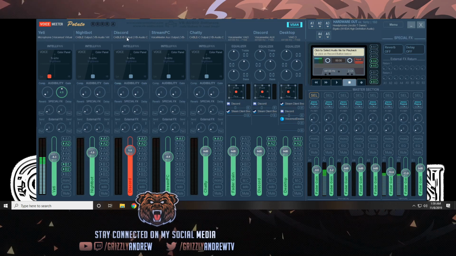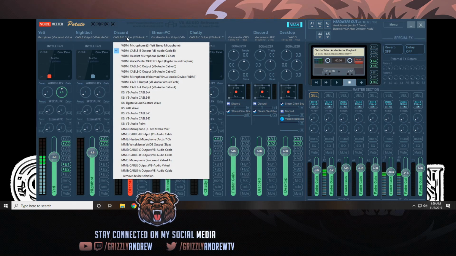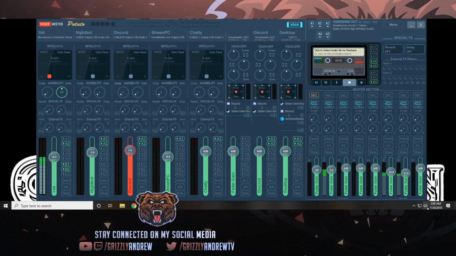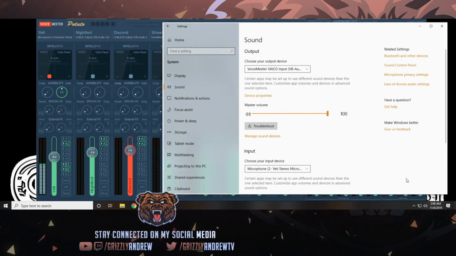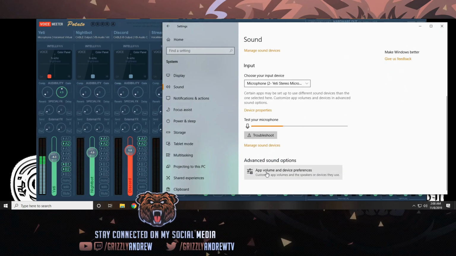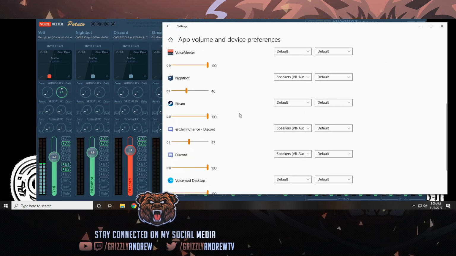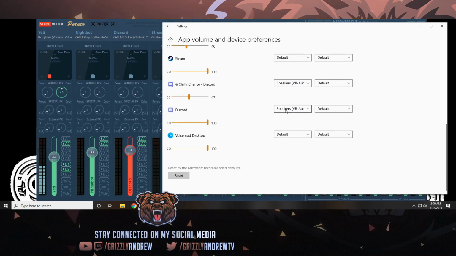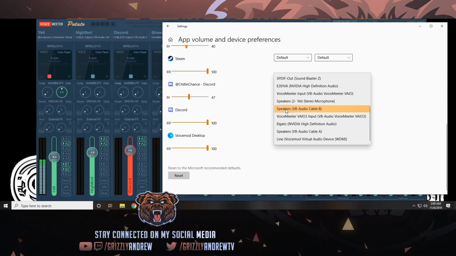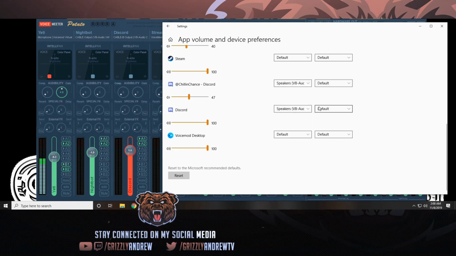So Discord, again, is pretty simple. I will go into depth a little bit on Discord just because they have different input and outputs too, and you want to make sure that everything matches up. So this is going to be our cable output B. Okay, so open your settings back up here, scroll down, advanced sound options. Now we need to find Discord. Make sure that your output here is audio cable B as well.